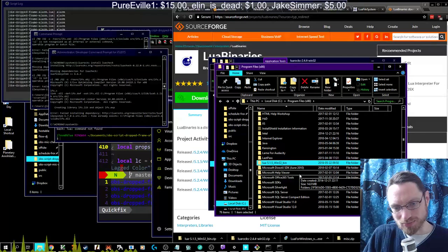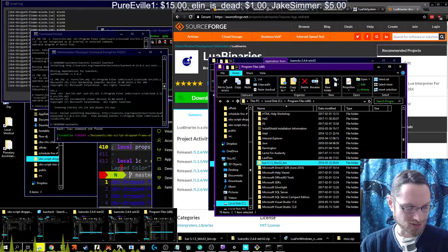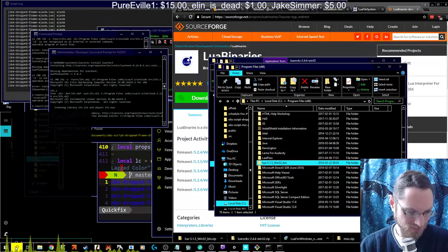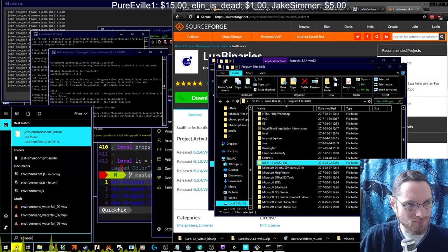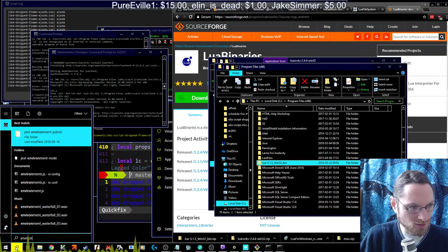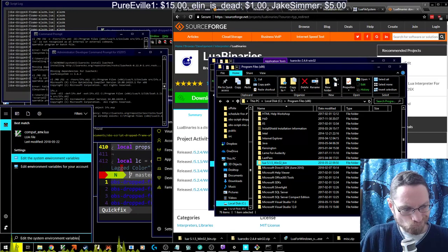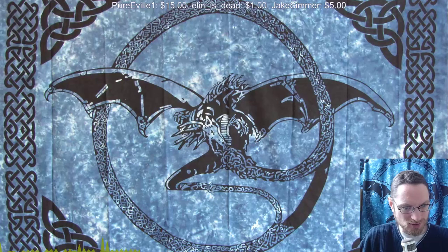I guess I could end up with multiple versions of Lua. Alright. Environment variables, environ. But if it's elevating to run, it's going to have to be able to find that in system.